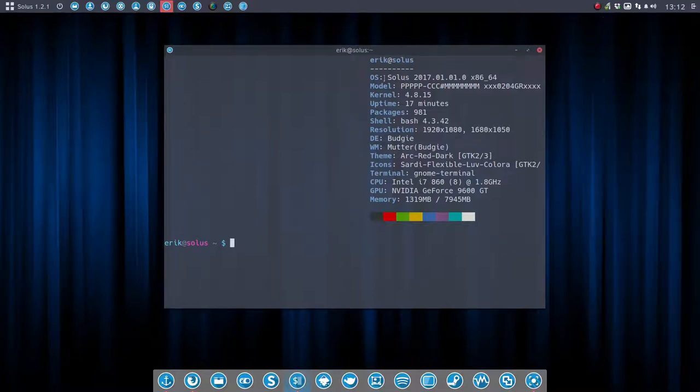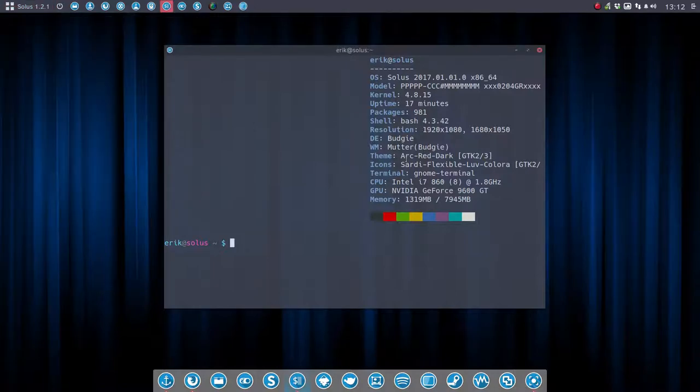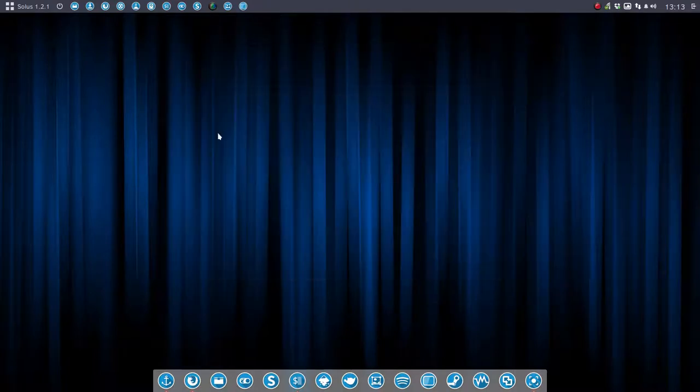As you can see, we're now working on Solus 1 to 1. And we have special things like an Arc Red Dark, and we have the Sardi Flexible Luv colors. The movie is about the modularity of Sardi. We're going to create a new icon set.